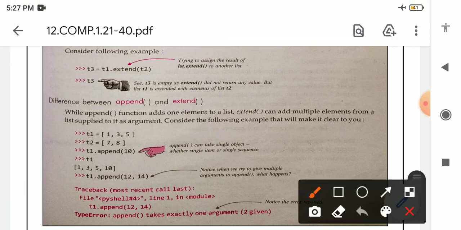See here, we have written T3, one more list name. After that the assignment operator, then T1.extend(T2). But when we type T3, we do not get anything. Why? Because T3 is an empty list. T1 and T2 are not empty lists, but T3 is an empty list. That is why when we type T3, we get nothing, meaning it is empty.